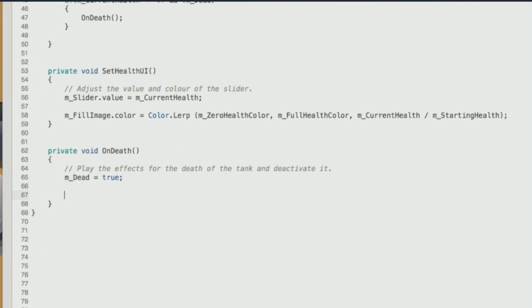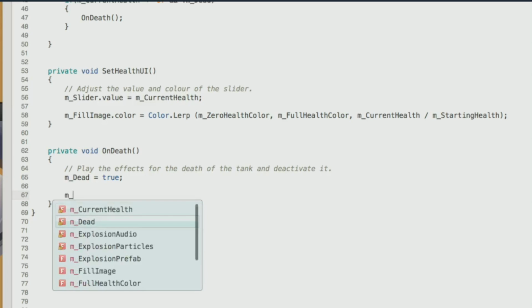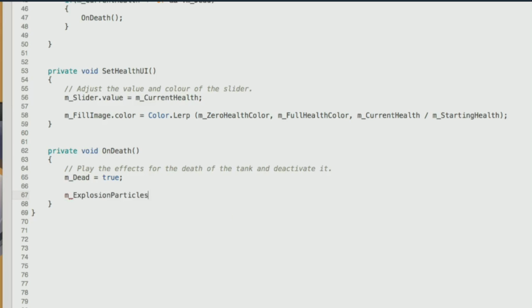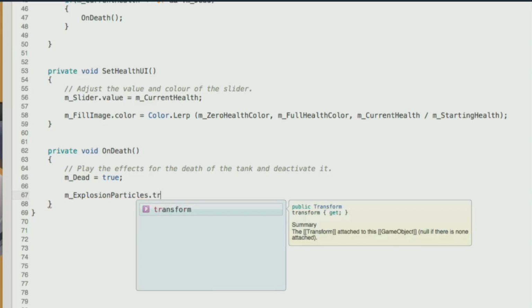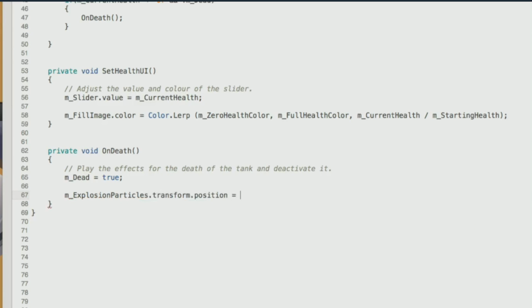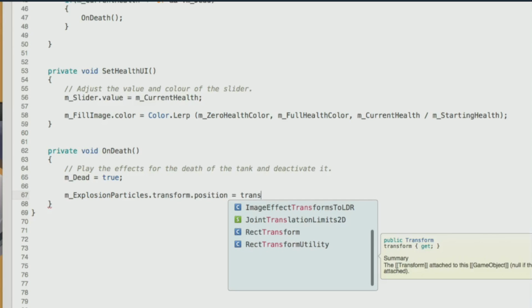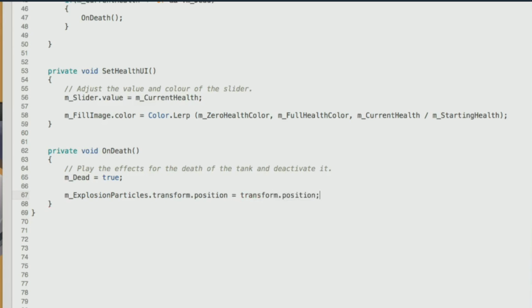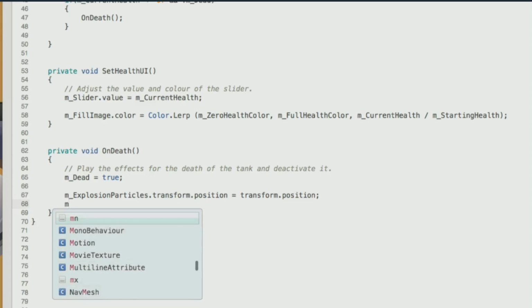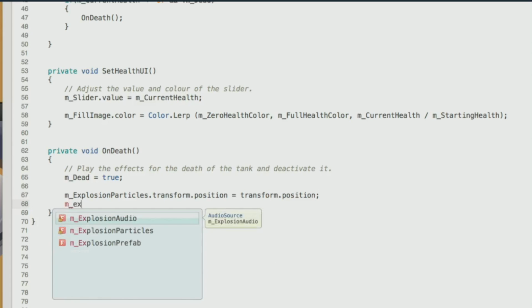Okay, so the next thing that we want to do is play all the effects for the explosion. First off, the explosion particles need to be in the correct place. So explosionParticles.transform.position will be set to transform.position, that's the tank's position. So wherever you were when you died, grab the particles that we put in at the start of the game, move them there, and then once they've been moved to the correct position, we need to turn them back on, because remember we turned them off at the start of the game.